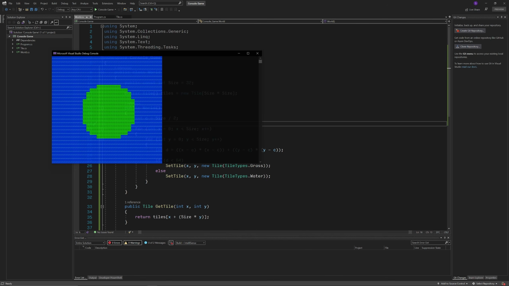I mean, that's actually visible progress we've made today, so that's pretty cool. I'm a big fan of that, so good work, guys. We did it. We made an island. Oh boy.